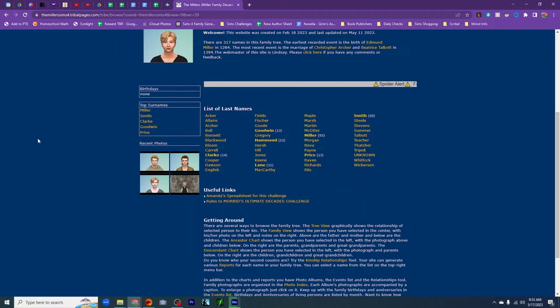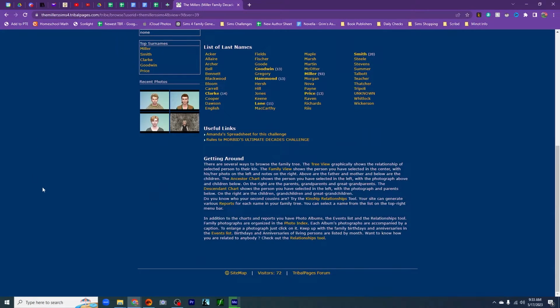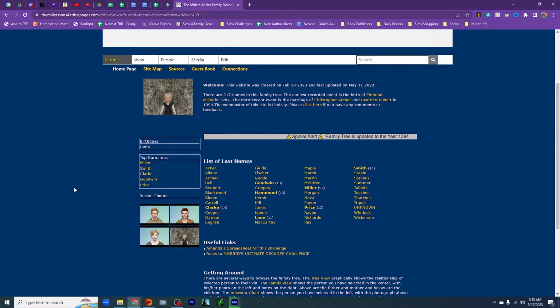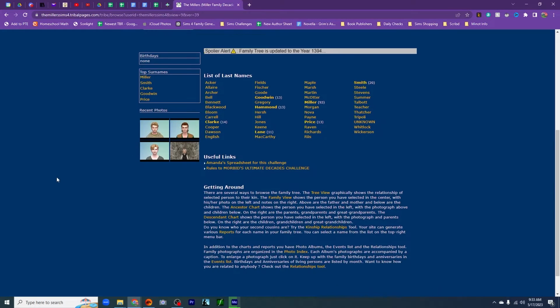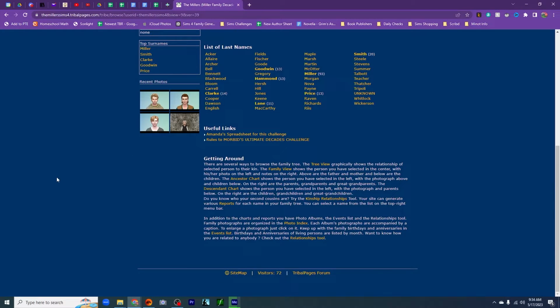This is the list of names of people in the tree, and it tells you a few things about the tree, but this is the page you see when you get here. There is also a spoiler alert bar that tells you when things have been updated, like what it has been updated to. And this was all created by Lindsay, she has also linked my spreadsheet and Morbid's rules for the Ultimate Decades Challenge. So it is very cool.